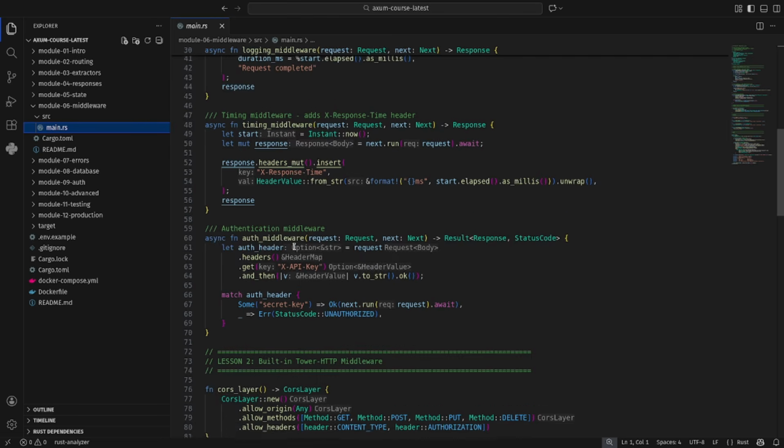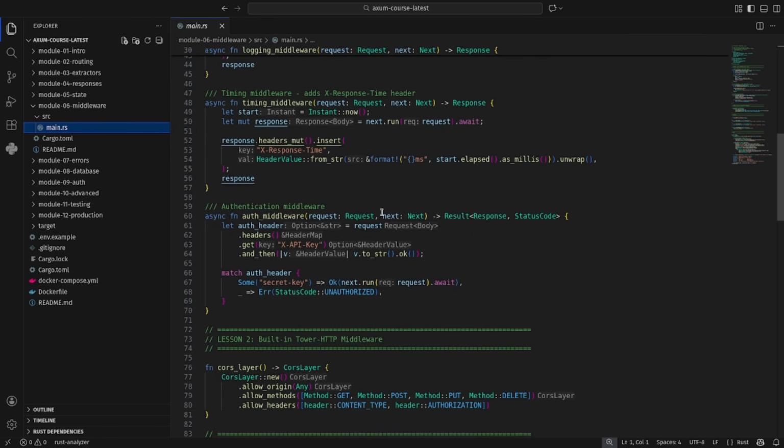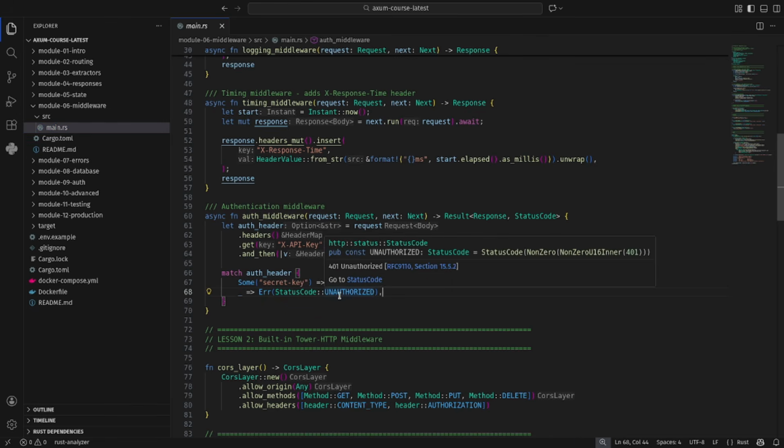Line 60 shows authentication middleware. This is more interesting because it can reject requests. We read the X-API-Key header. If it matches our secret, we continue. If not, we return 401 Unauthorized immediately. The handler never runs. The return type is Result of Response, StatusCode. Returning an error short-circuits the request.